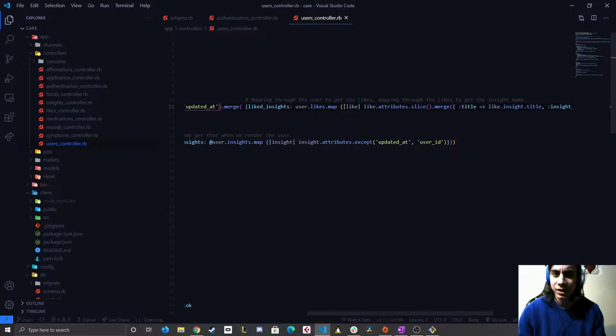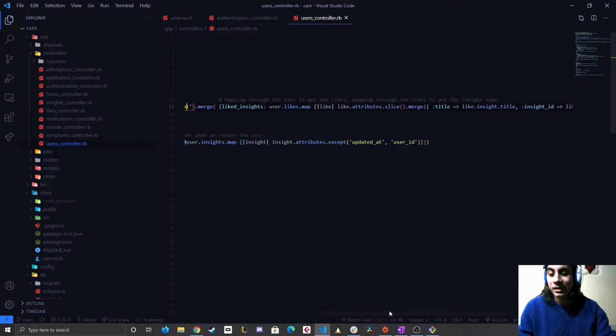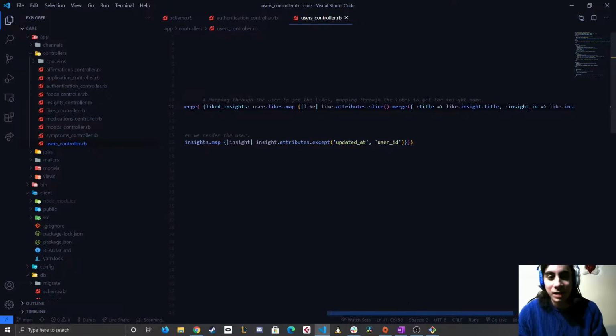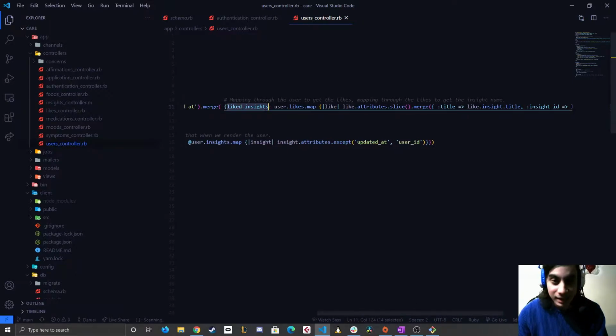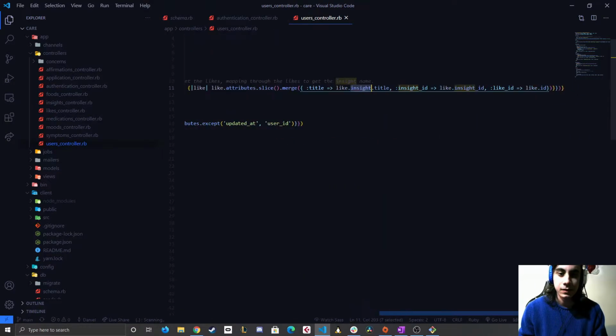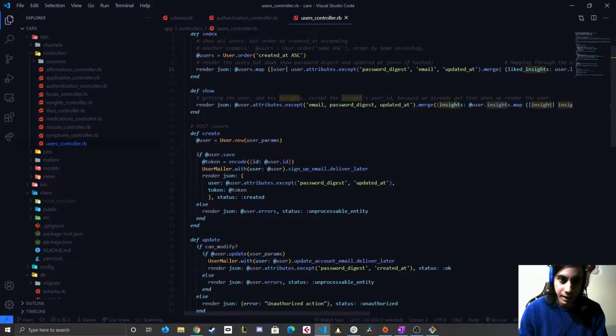Because in the app, when you go to Facebook, you don't see when a user has updated. You don't see the updated at field. You see when he updated his picture, but you don't see when he updated his profile in general, if that makes sense. We have a liked insights field. So all the posts that he liked basically, we slice all the attributes and then we merge the title of the liked insight in the ID, if that makes sense.